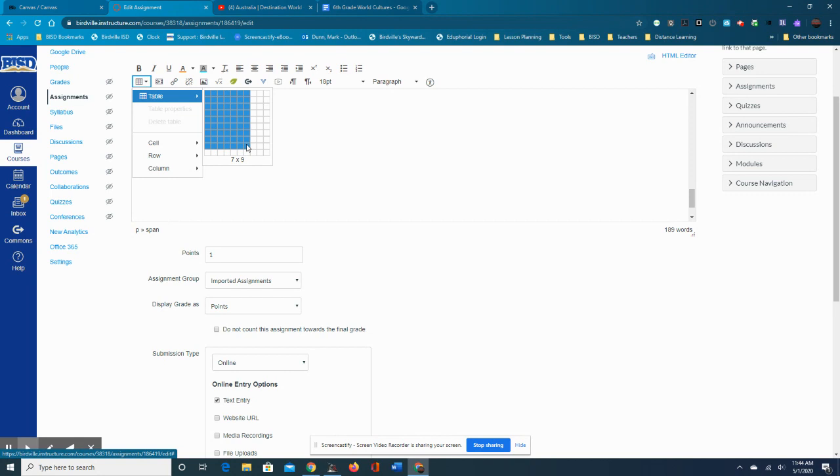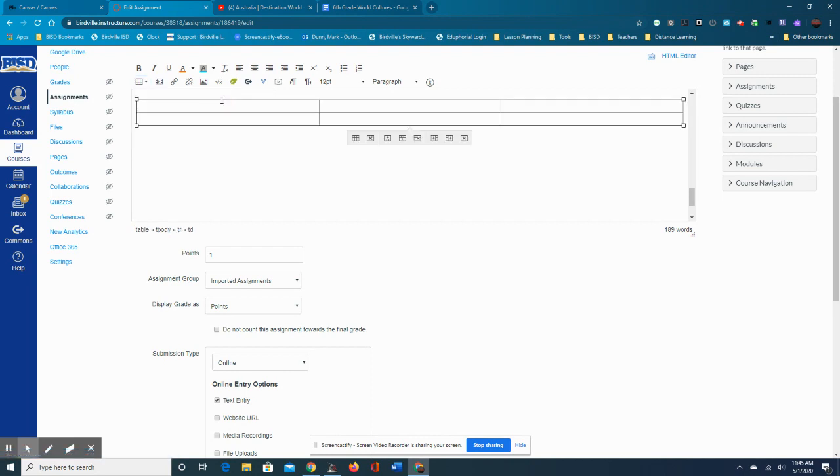You look down at the bottom, just below all the blue boxes, and you'll see the 7x9. That means the table is 7 cells across by 9 cells down. In this particular case, a KWL chart, we just need it to be 3 by 2. So again, I still haven't clicked on anything. I'm just hovering here. Once I get lined up, that's how I want it to be. I want it to be a 3 by 2. Now I click. Okay, it creates it for me.